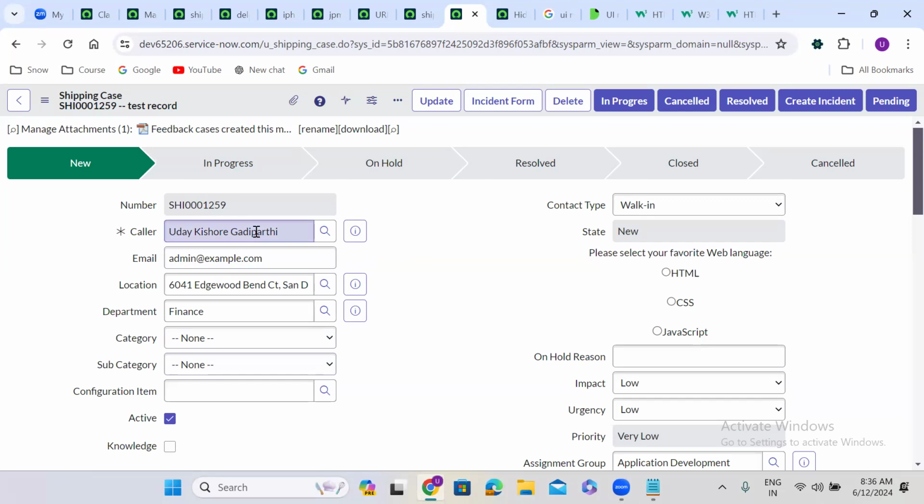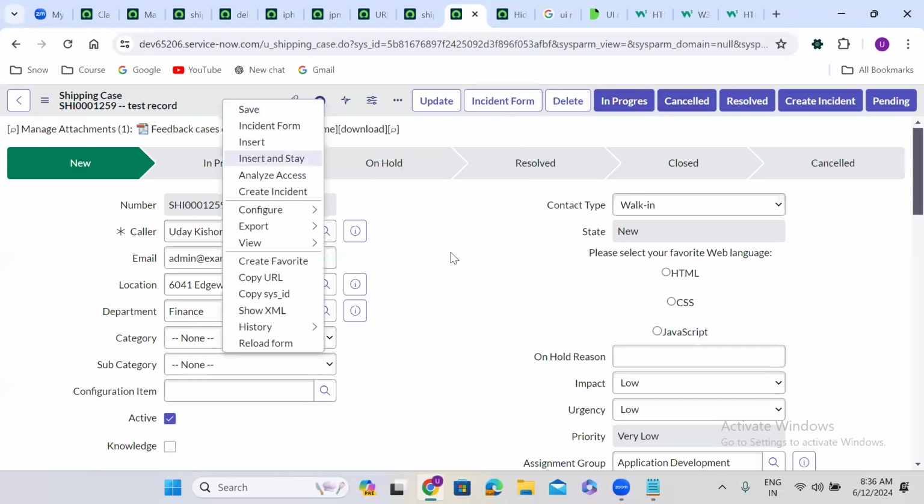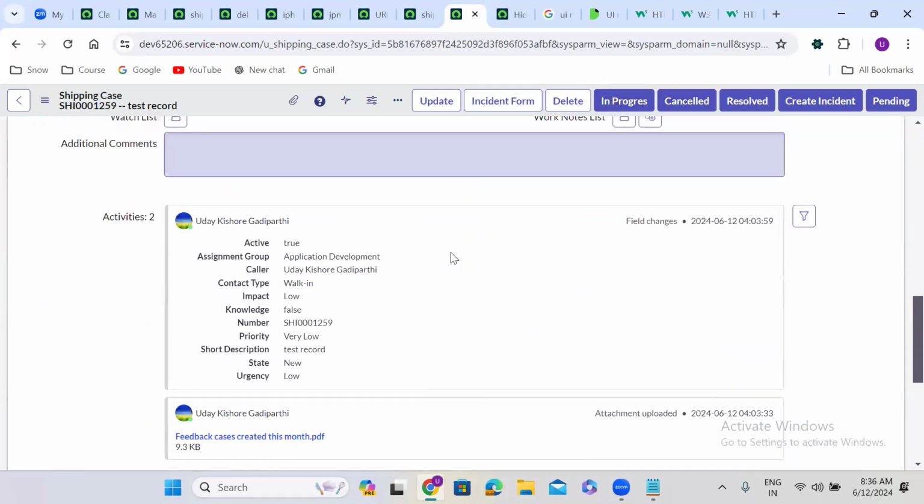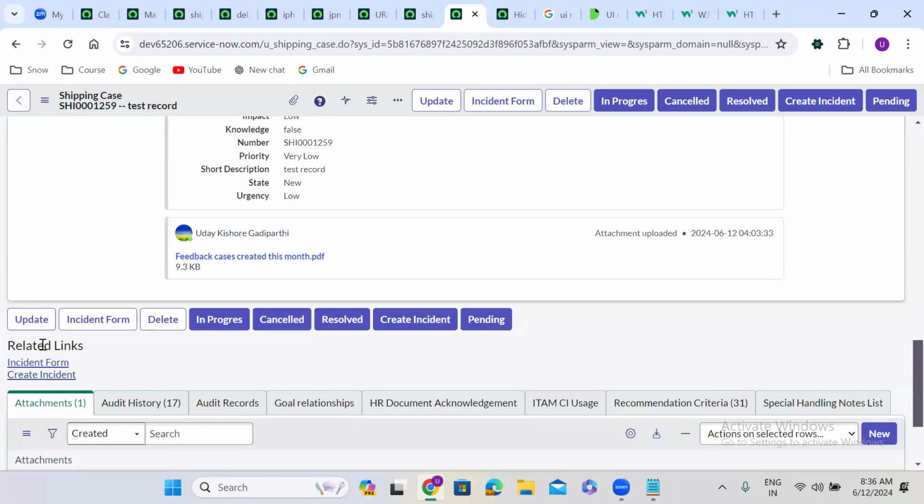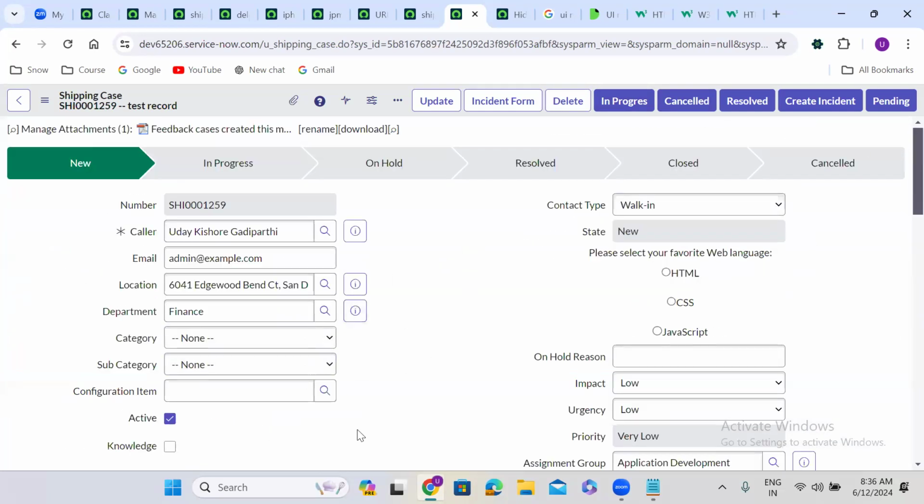So suppose we are able to show the buttons only on the top, or only on the context menu, or only on the links. What if I have to show the button in the middle of the form?